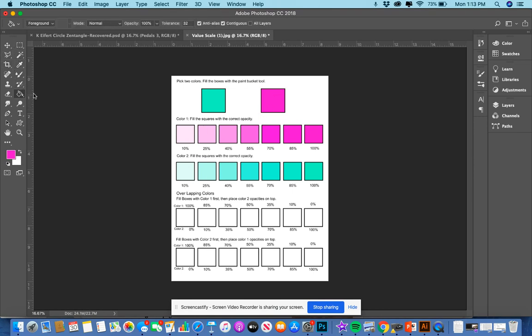I'm going to go to my paint bucket. It says put color 1 first. So I'm going to put 100%. I'm going to do 85. I'm going to do 70. Now the numbers are slightly different. So this one's 50, 35. And you can see I'm reading the numbers that are on the top part of the squares. Okay, not the bottom. I'm reading the top part. 10, and then nothing in the last one.